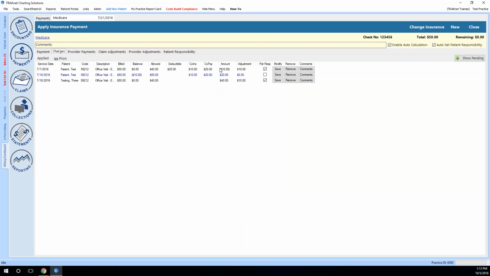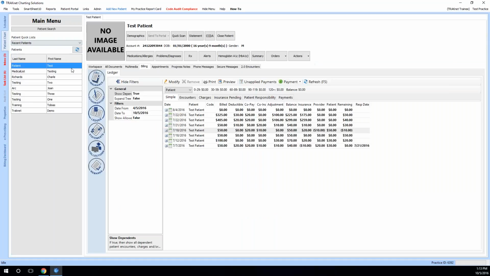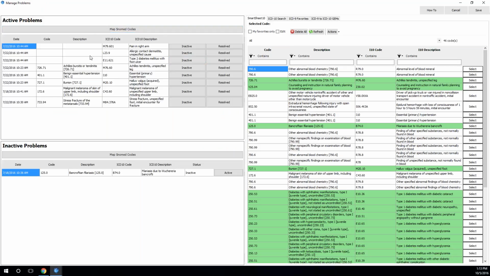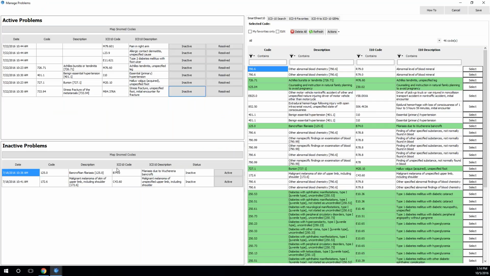All right. Thank you so much for that explanation there. How to mark a problem inactive is the next question. Marking problems inactive is going to be under the patient's problems and diagnoses. On that, to mark it inactive, we just simply select inactive on the line item that we want to make inactive, and that makes that problem inactive. All right, easy enough for that.